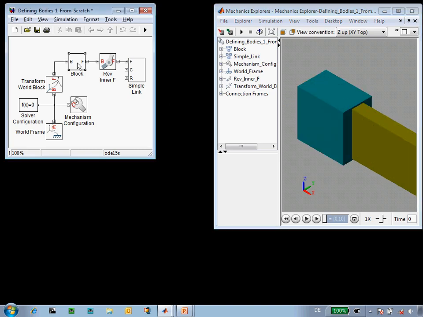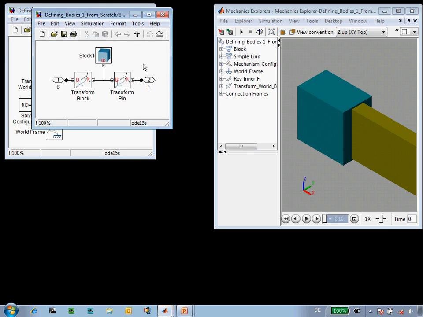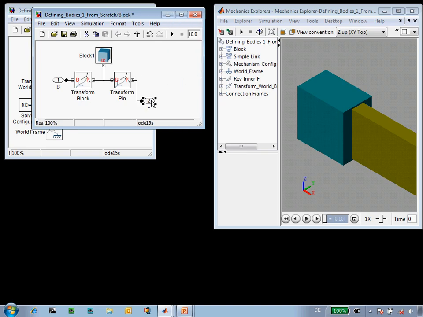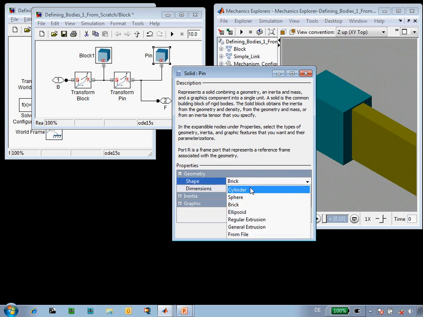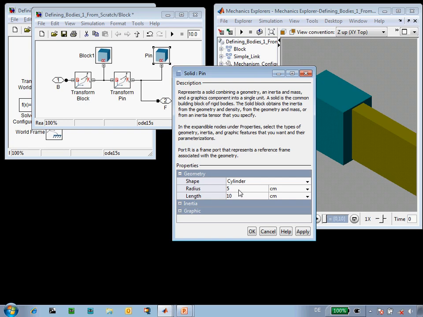To do that, we'll go into the block subsystem. Here we can see that we have one solid block that represents the solid that you see here. We'd like to first add a pin or a shaft that the pendulum can rotate around. So we're going to make a copy of this solid block, connect it here, and name it pin. If we go into this solid block, we can see that we have options of selecting predefined solids. So we're going to use a cylinder for our shaft with a radius of 5 and a length of 10.